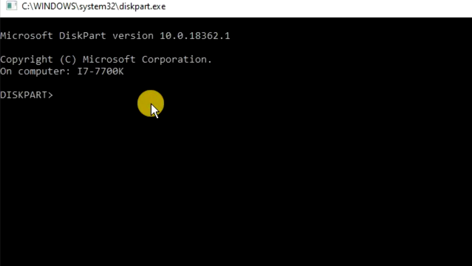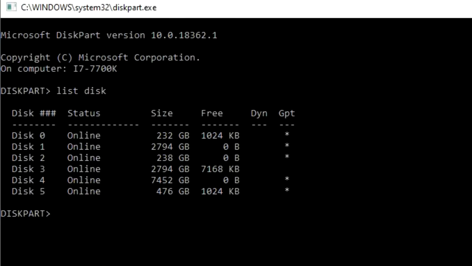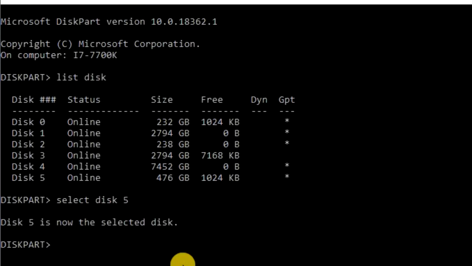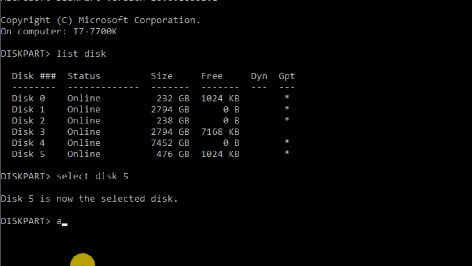In the command prompt, you should type in list disk, and it'll show you all the available disks connected on your PC. So you'll want to know which disk it is that you're having trouble with, where the delete option is missing. Then simply type in select disk and the number which represents the drive that you're not able to delete files off of. Once you do that, then simply type in attributes disk clear readonly and hit enter.